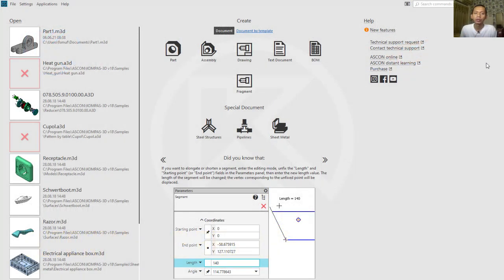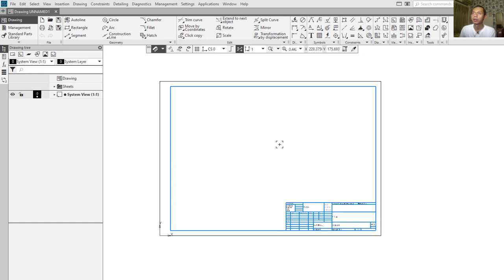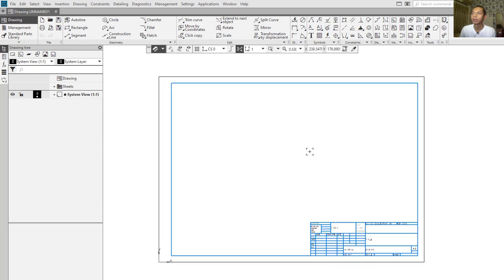Today we are going to create drawing orientation and plotting in Kompas 3D. First, you can click drawings. And now we'll open this drawing area.